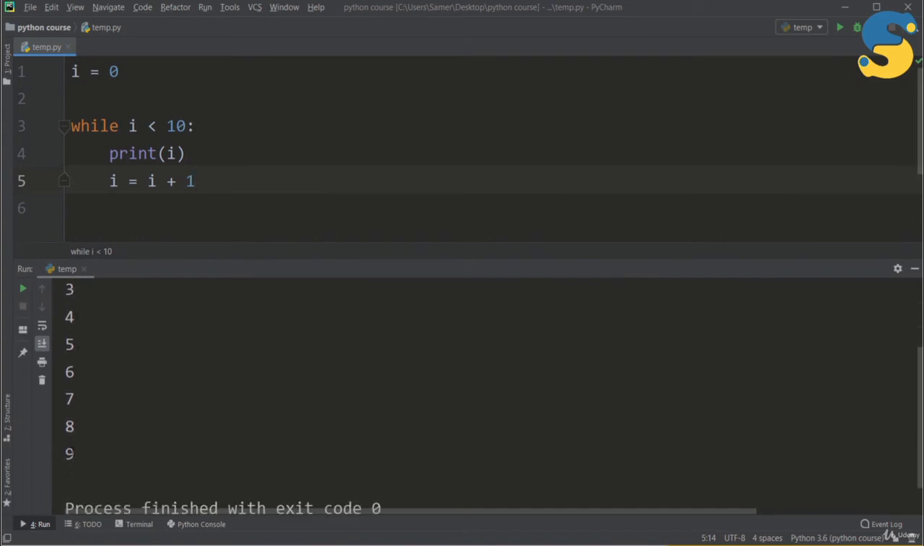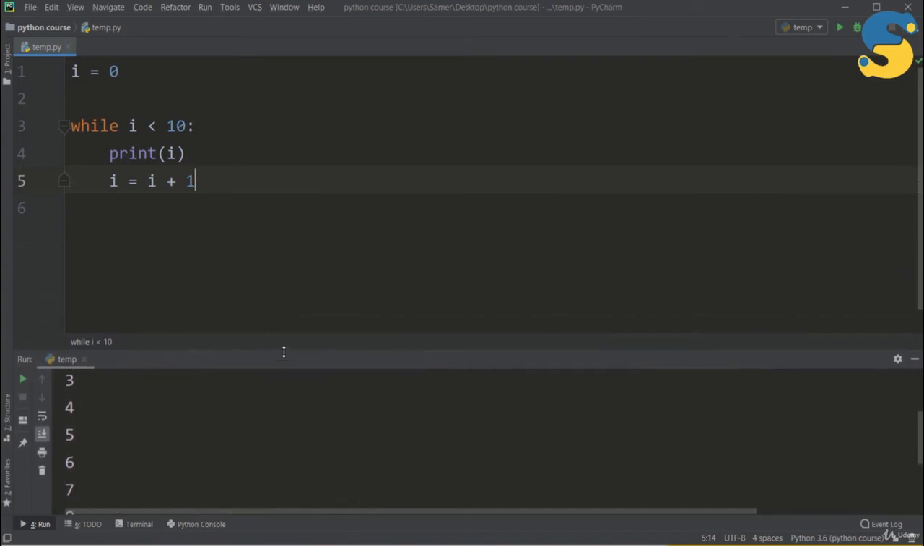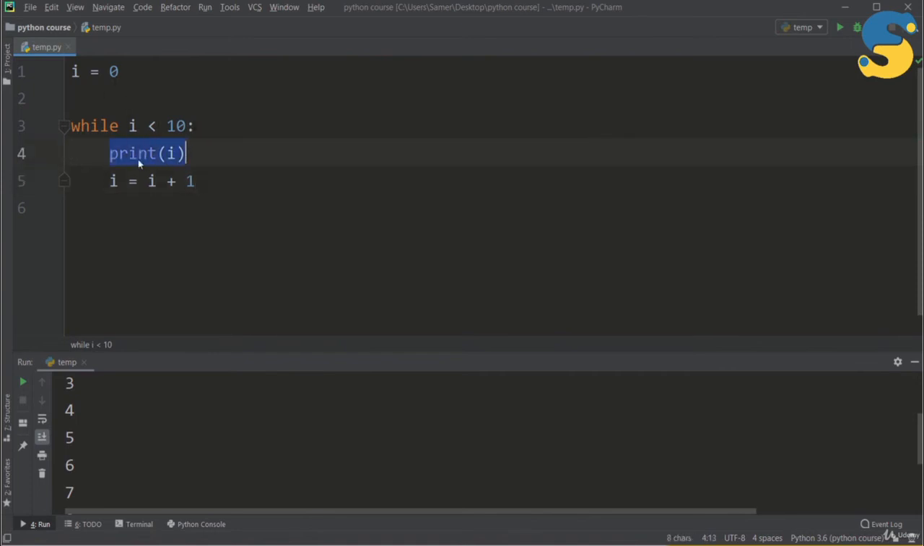Now what happened here? When the interpreter reached this point, it finds while i smaller than 10. i is 0, yeah, it's smaller than 10. So the execution will continue from here. i will be printed, and the content of i will be updated to be 1 in this case, because the previous one is 0, and the new i now is 1. Now we will get back to the condition again. It's still satisfied because now i is 1, it's smaller than 10.